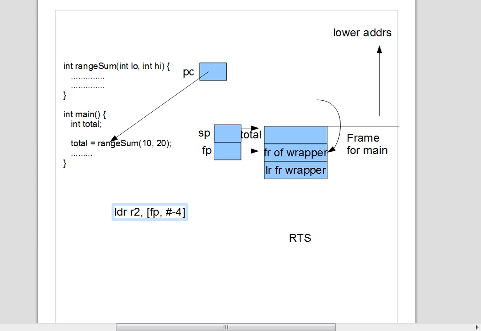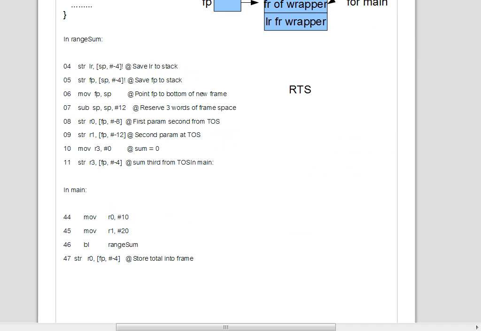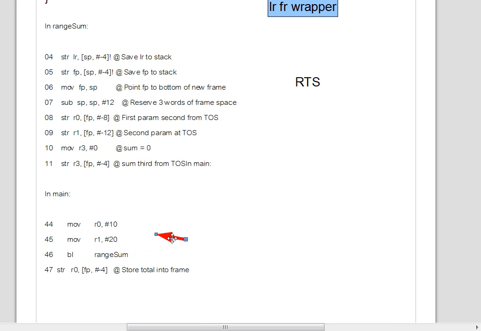So now that we know how FP and SP are used, let's look at some code in prog4.s. We'll start with a call of range sum from main, which is translated into assembly on lines 44 through 47 here. A function call in assembly generally does take several instructions, and it follows a calling convention, and that determines how to pass parameters, set up a stack frame for the called function, and get any return value.